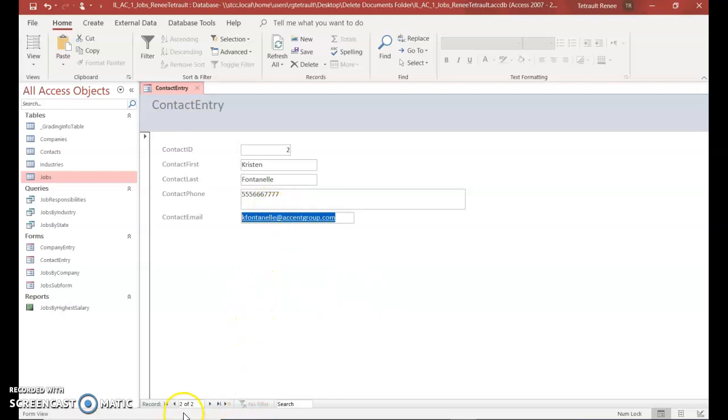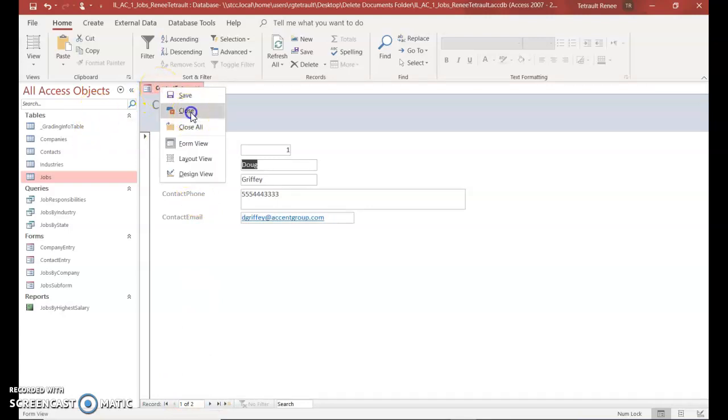When you're in the very first one, instead of the name Douglas, we are going to type Doug. So just double click and type Doug. Back, you'll see that it kept it. So again, we are going to right click and close.